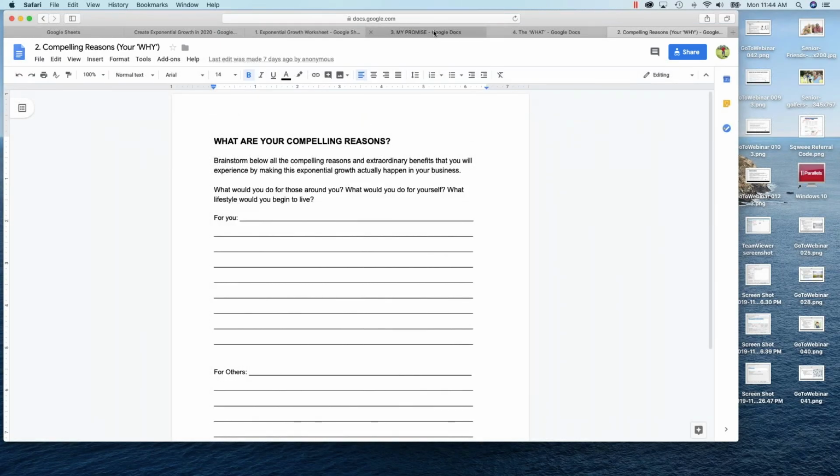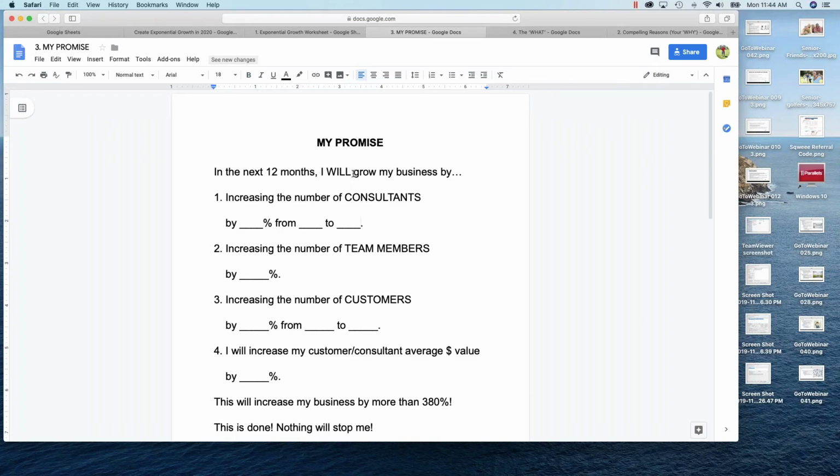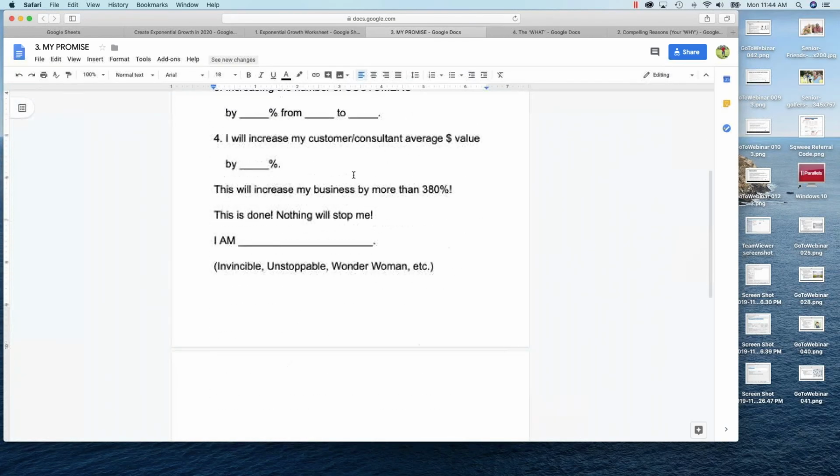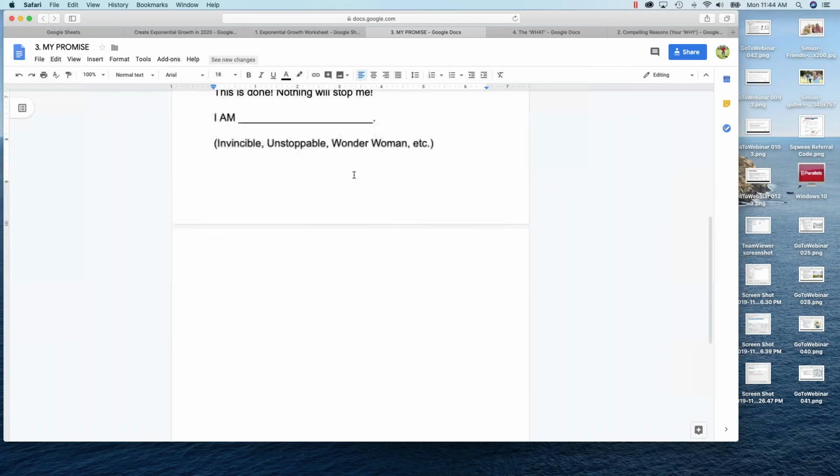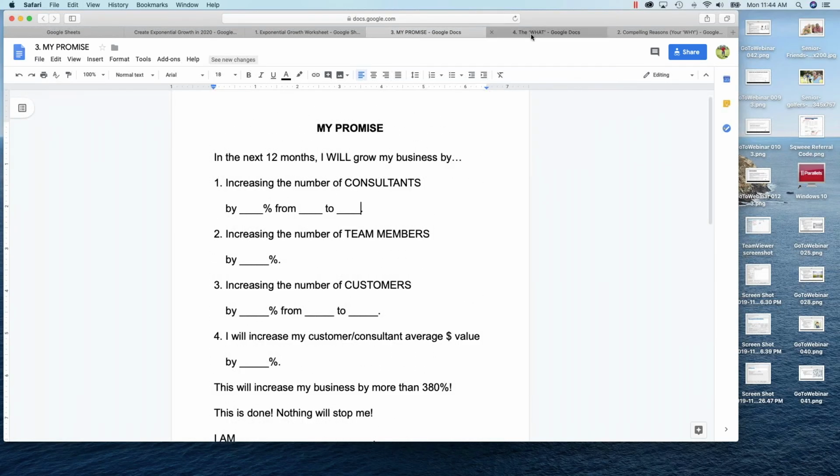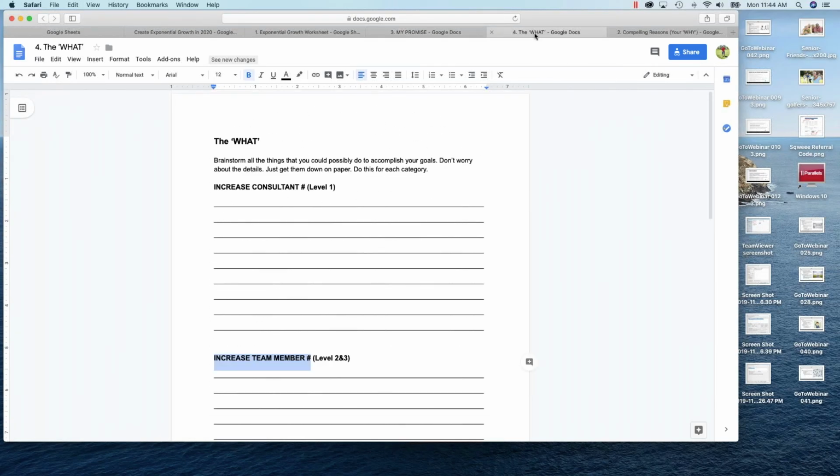And then you're going to do the promise, okay? You're going to commit to yourself, and then you're going to print that out and put it someplace that you can read regularly. Then you're going to figure out the what, how you're going to get there. Again, these aren't specifically things you absolutely will do. These are ideas, brainstorming. And then we're going to start talking about how to actually choose the ones to work on.